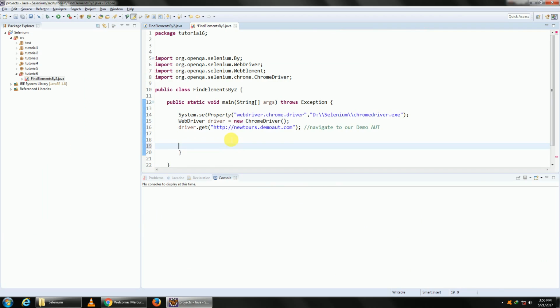So as I said, the first thing is that we'll get a list of web elements. So let's make a data type of list. So list, and it is a list of web elements. Let's give it a name, say objLinks.